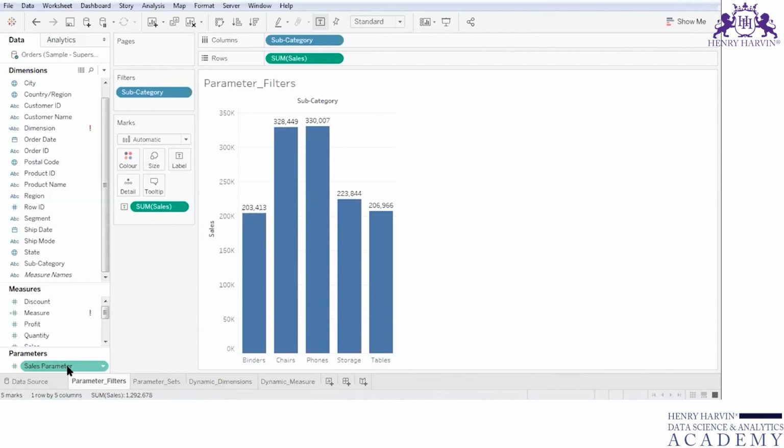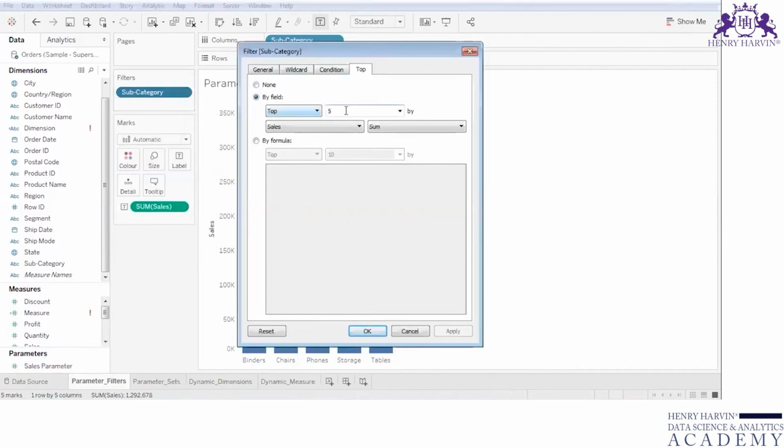So I have got the sales parameter, and I would like to view these subcategories based on the sales parameter value. So for that, inside the subcategory filter, I'll edit the filter, and in this condition over here, top by which value you want. In this, I'll write sales parameter. I have linked the parameter I created to this filter of subcategory, and after linking, I'm doing apply and OK.